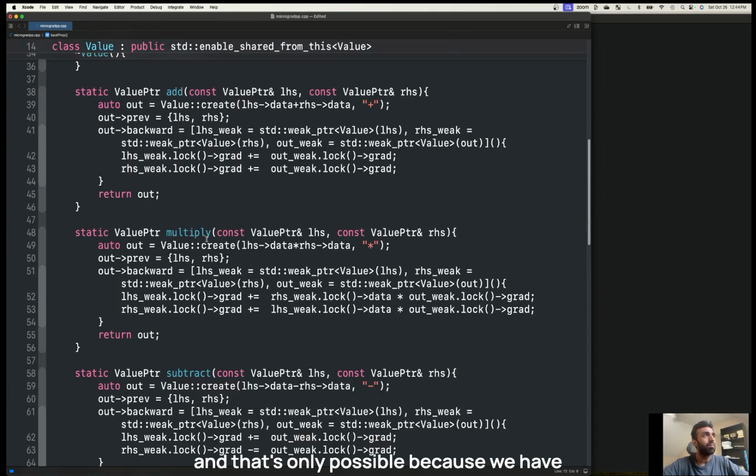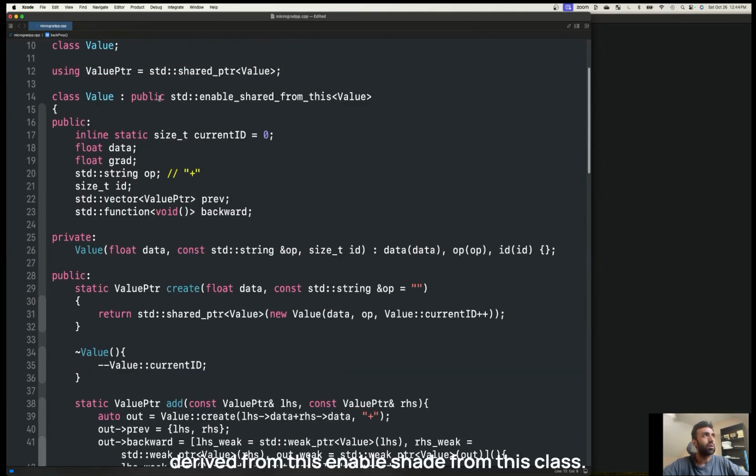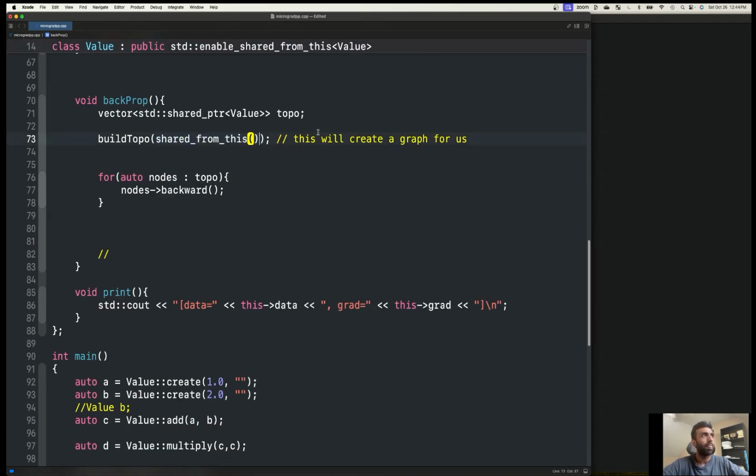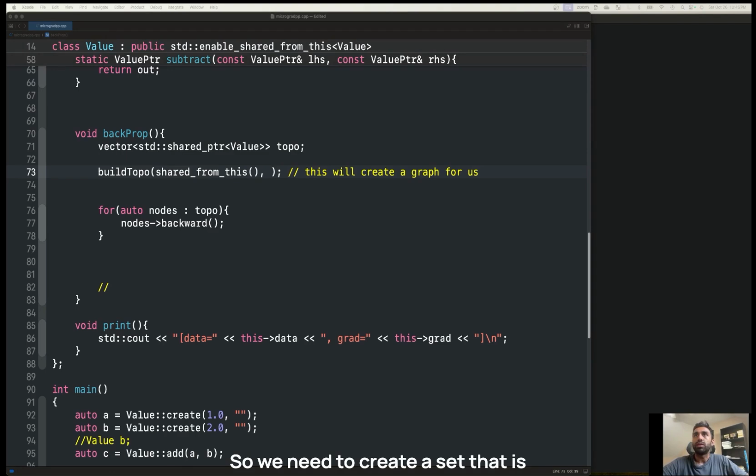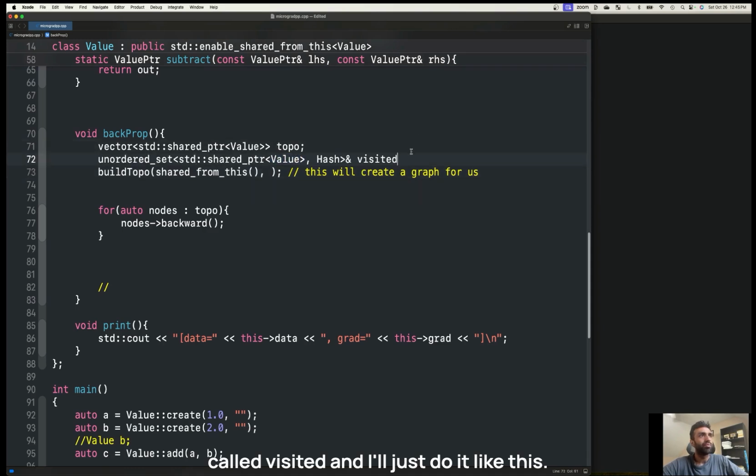And that's only possible because we have derived from this enable shared from this class. If we didn't derive from this, we couldn't have used the shared from this concept. So it will get this shared pointer. And for creating a graph, we also need a set so that we don't revisit the nodes again and again. So we need to create a set that is called visited. And I'll just do it like this. Apart from that, I think that's basically what we really need.